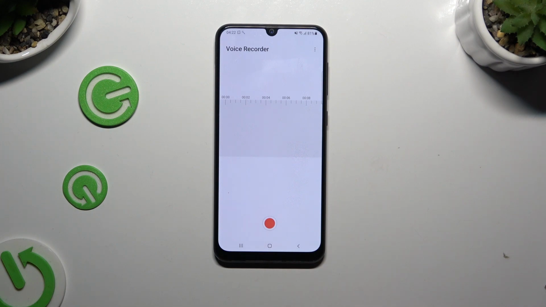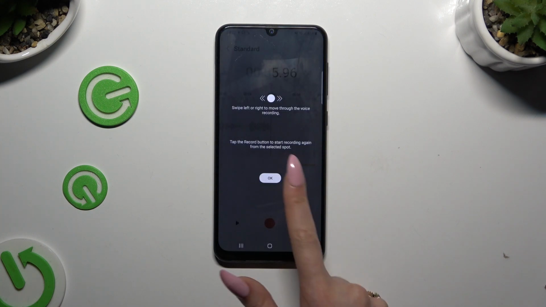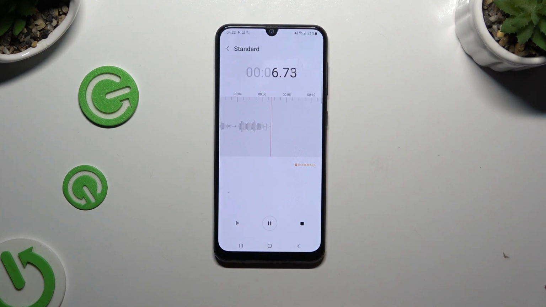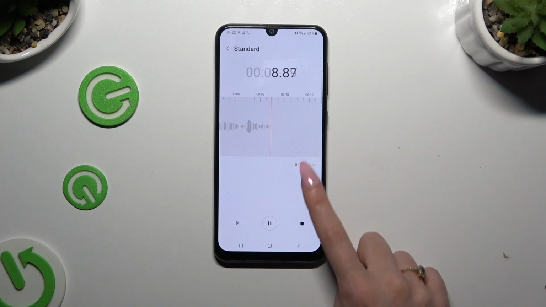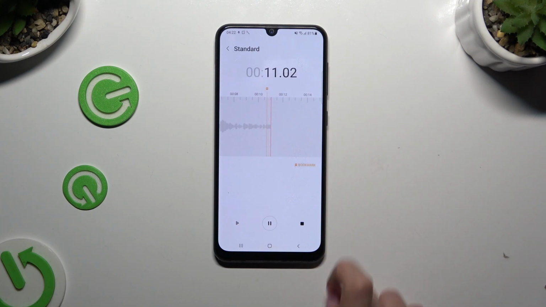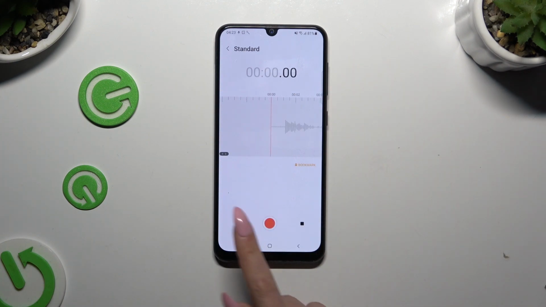And click on this red button at the bottom to start recording. As you can see, recording is on. To pause it or unpause it, use the same button. To add a bookmark, click on this orange one at the top. To listen to it right away, pause it, swipe it and click on play button on the left.